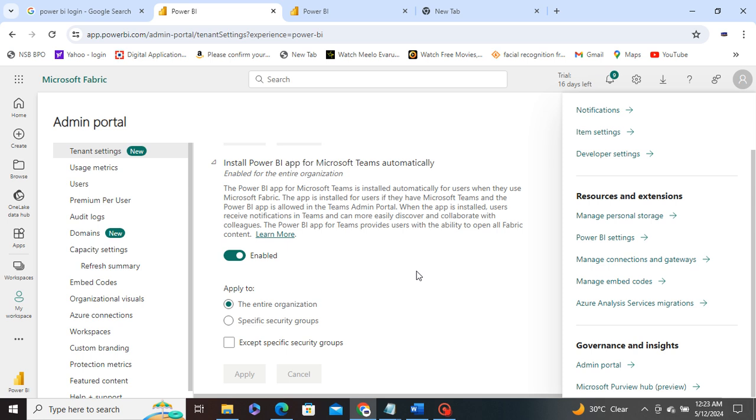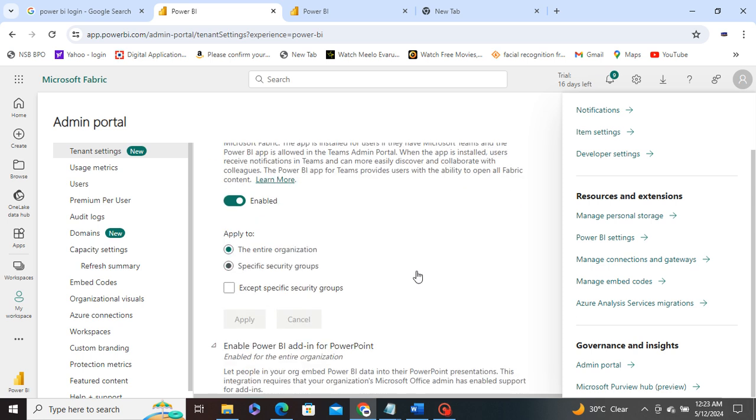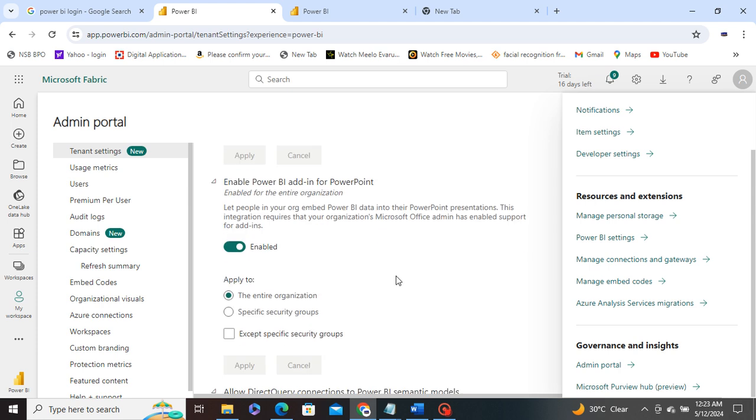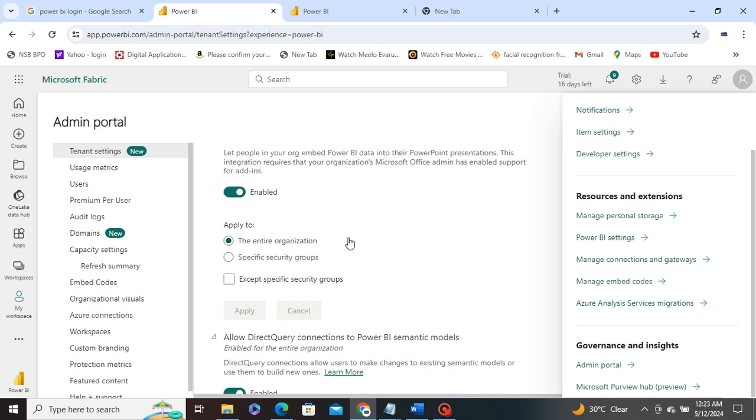Enable Power BI add-in for PowerPoint. Enabled for the entire organization. Let people in your org embed Power BI data into their PowerPoint presentations. This integration requires that your organization's Microsoft Office admin has enabled support for add-ins.